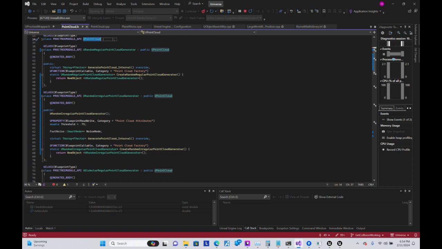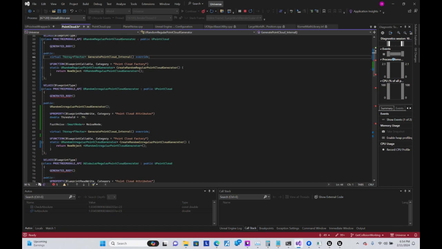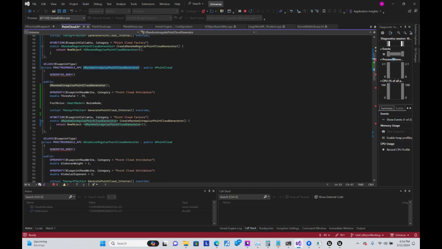So we have URandomRegularPointCloudGenerator. It implements this. And you may notice that each one of these has a factory method on it so that we can basically instantiate these in blueprints. That is these two lines, and the UFUNCTION here is important as well. We have our virtual GeneratePointCloudInternal method that we're going to have to override. And they all pretty much look the same, except if they have different parameters.